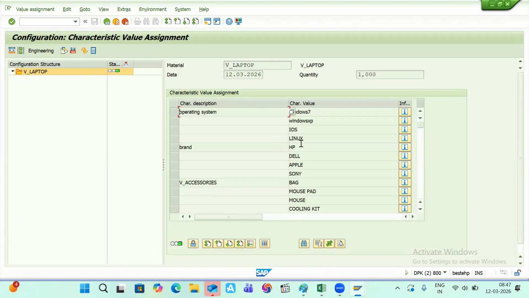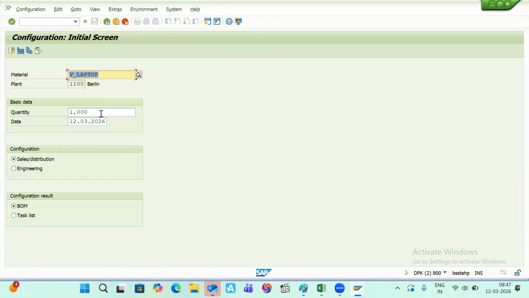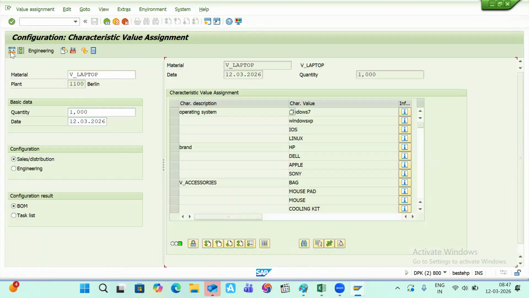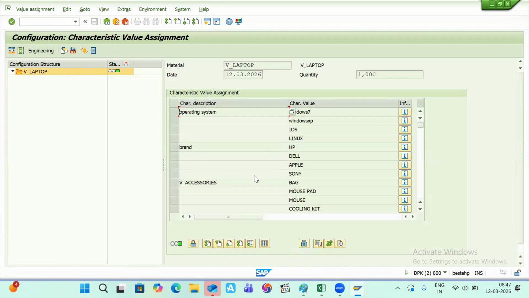Now the customer is selecting. First of all, I'm selecting Apple, and iOS is showing. After creating the dependency, if I click back to the configurator, see here, operating system iOS is there. Now I'm selecting the brand as HP, and iOS has been hidden. Whenever the customer selects Apple, iOS automatically becomes visible.